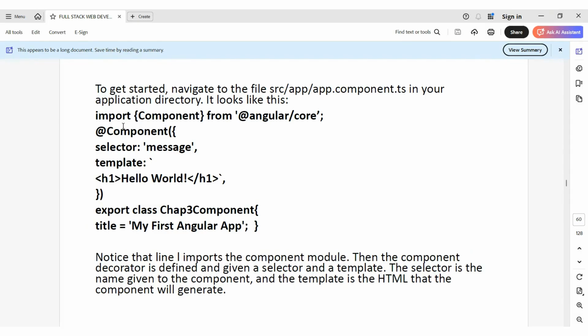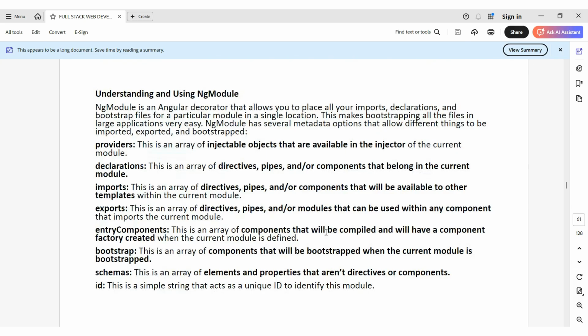So in this case, how we are going to import the component which we are using, that is import component from. At the rate of Angular we are going to import, that's Angular slash core component. We are going to select which template I just want to select, what is the corresponding export, using which component class we are going to export the corresponding component as title of my first Angular app. So how the corresponding component module is going to be imported using the selector and the template.